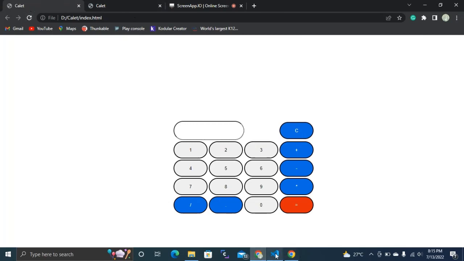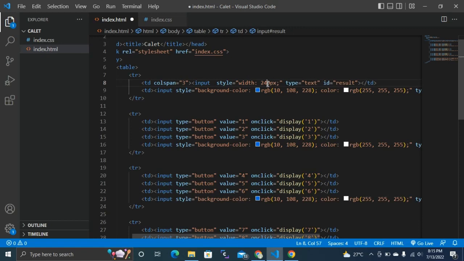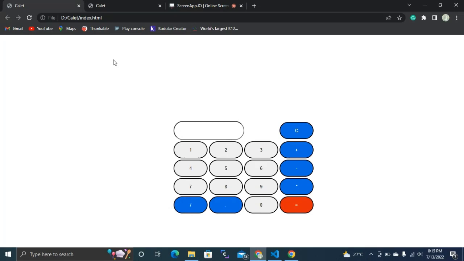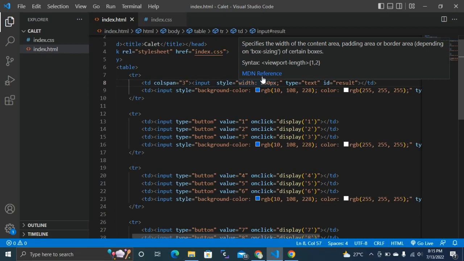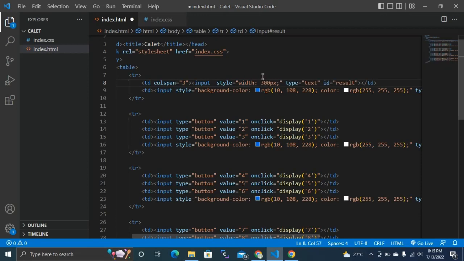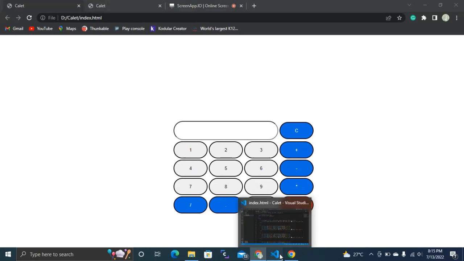I think this 200 is not enough, so let's use a size of 250. Let's save the changes, go to the code, reload it. Even this is not touching this one, so let's increase it again. Let's use 300. Let's save the changes, go to the browser, reload it. Yes, it's correct, right? Now let's start with the JavaScript code.